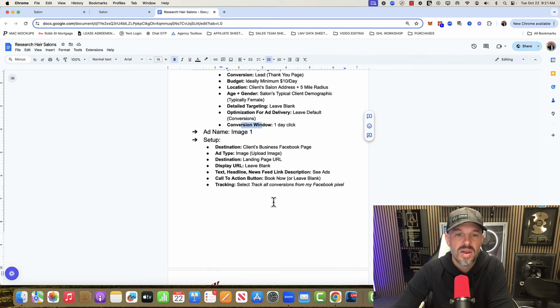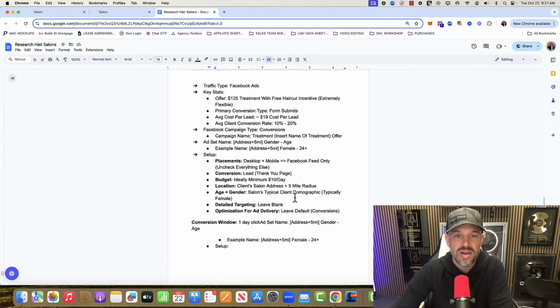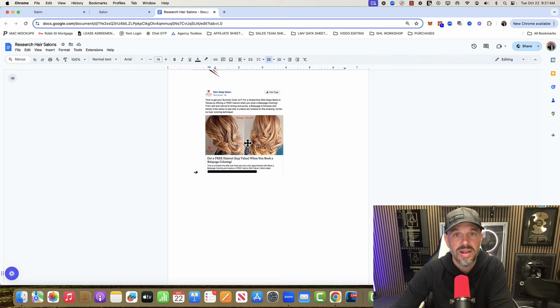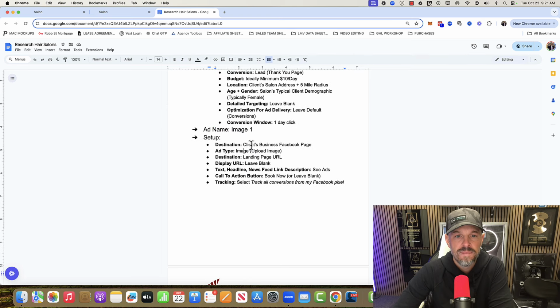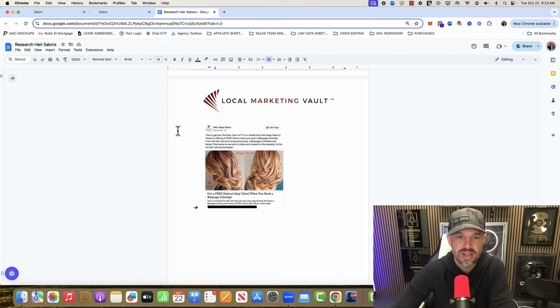Setup would be the client's business Facebook page, ad type, a great ad, preferably here, which would be an actual real client, that hair salon. Destination is landing page. You can leave blank the display URL, or put it there if you want. Text, headline, newsfeed, link description, see ads down here. Call to action, book now, or you can leave that blank and let them call. Select track all conversions from Facebook ads pixel. And this is what it looks like.